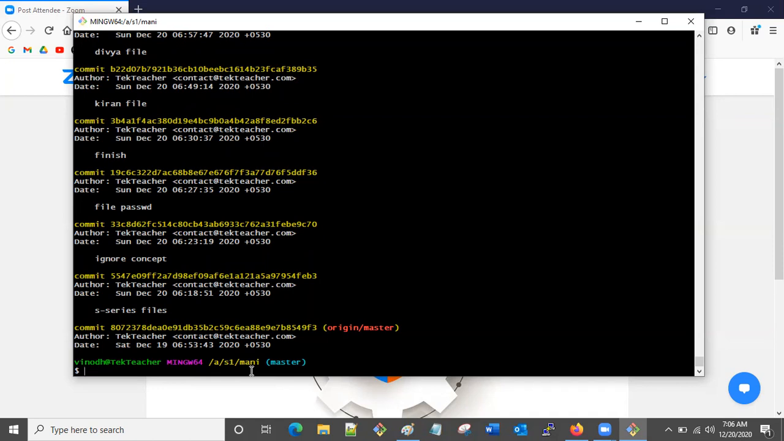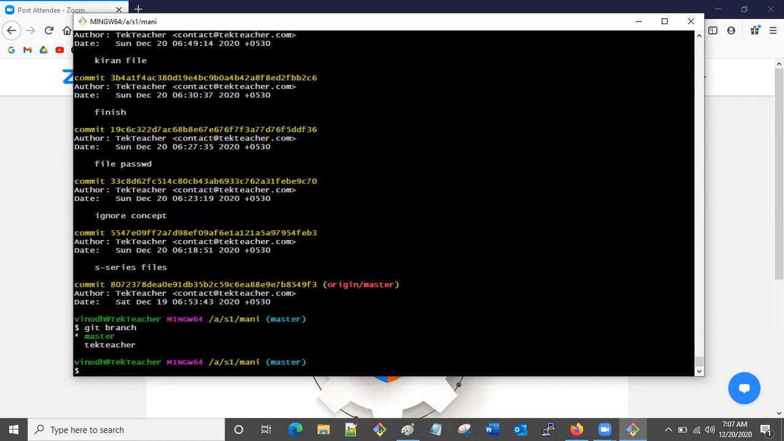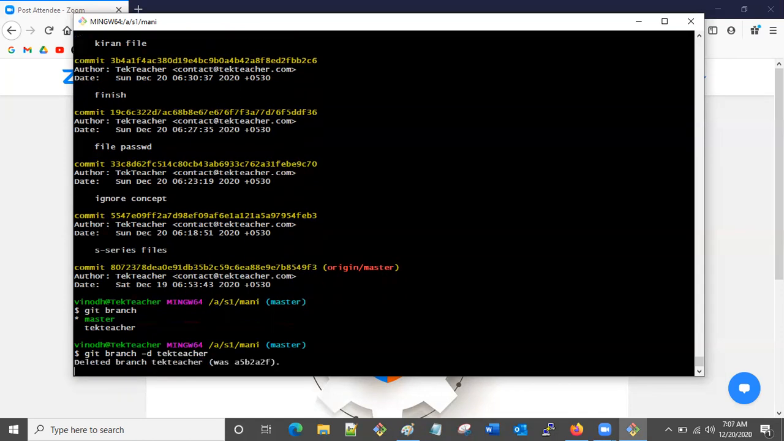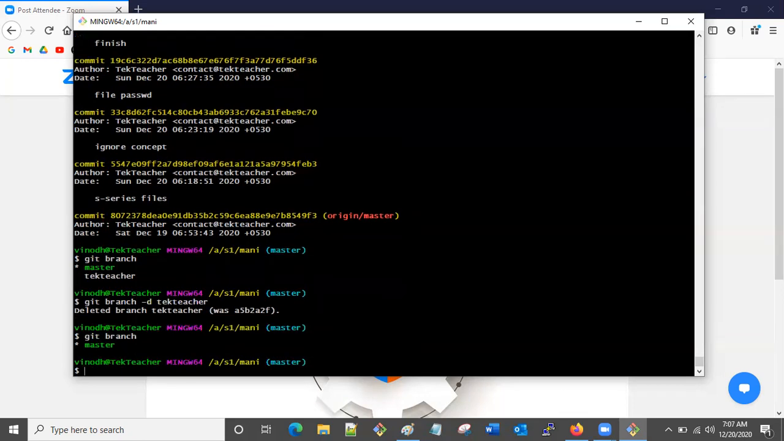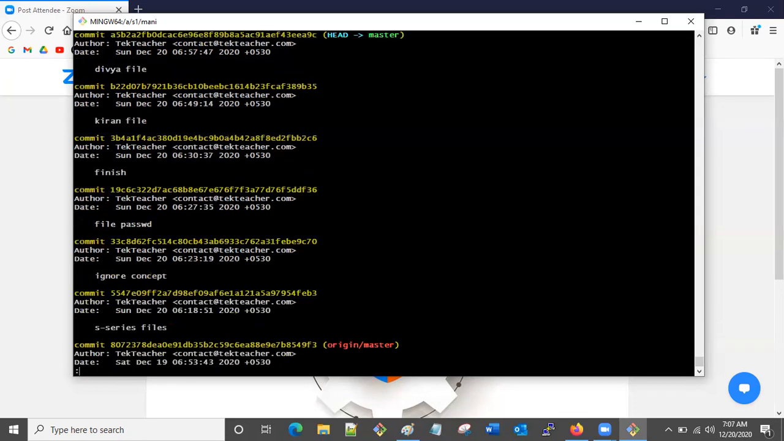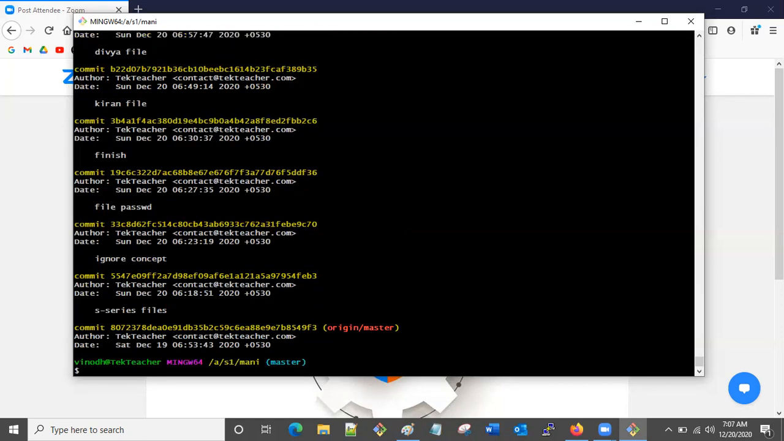But I'm not doing it here. Now I'm in the master branch and I will delete the tech teacher branch from here. The command is git branch, I'm listing the branches first. Okay, fine. git branch -d for delete, then the branch name, tech teacher. Now I deleted it. See, deleted branch tech teacher. Only the master is there. You can check git log also, only the master is there. The branch is deleted.